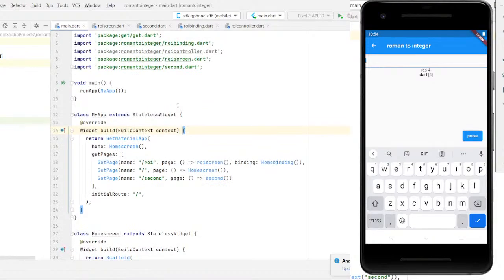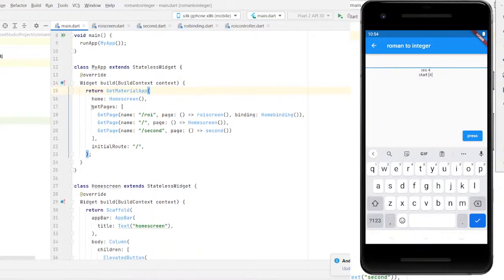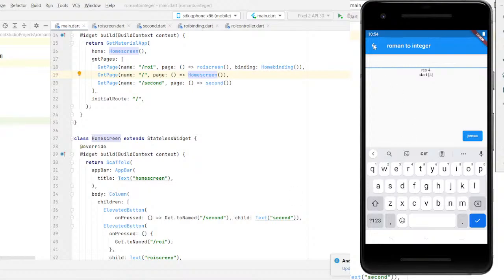In the main screen, we have initialized the GetMaterialApp, and inside it we use the parameter getPages, which is a list of GetPage classes that will hold the name, which is a string, and the page, which is our screens, like the ROI screen or the second screen. And this is our initial route, which will be the home screen itself. Okay, this is our home screen.